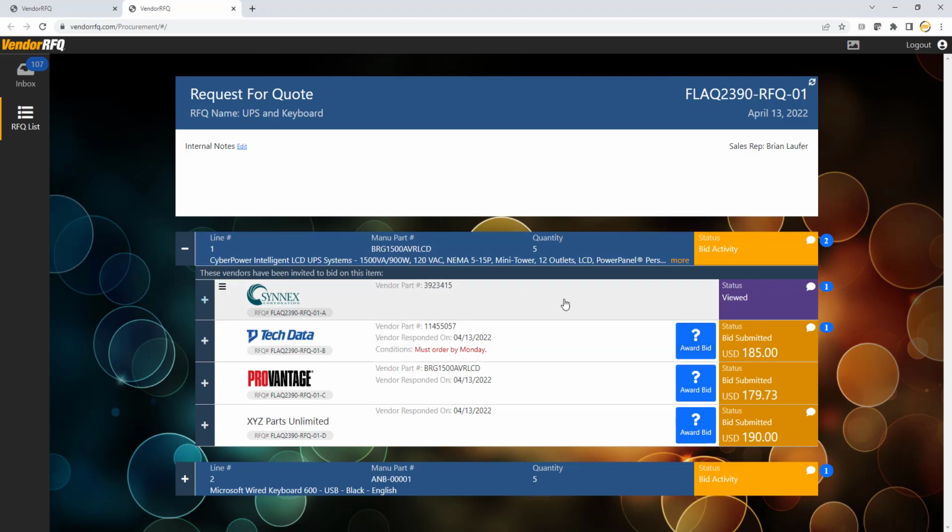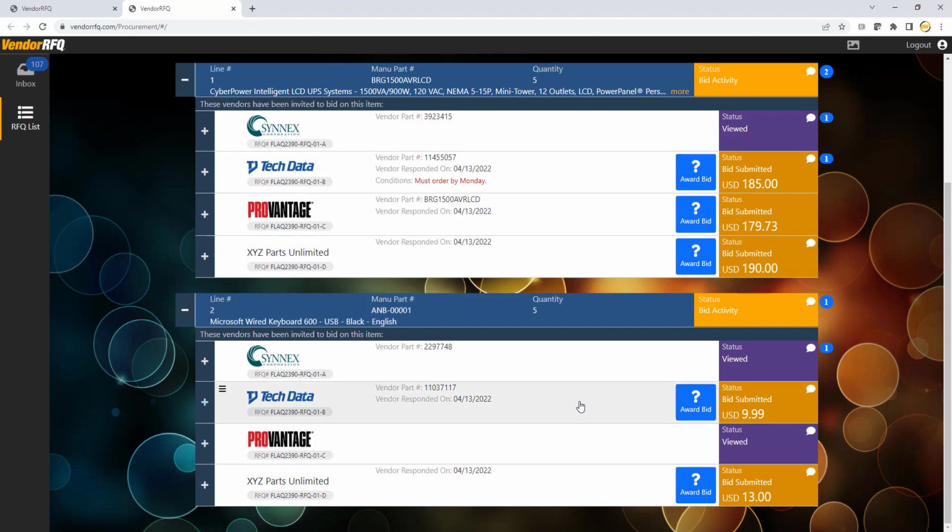So it looks like we've gotten responses now from all of our vendors. We've got a comment here from Synnex, and Tech Data and ProVantage have the lowest prices, so we'll want to take a closer look at that. And we'll scroll down, and it looks like we've gotten comments from everybody. So let's go ahead and move forward here.